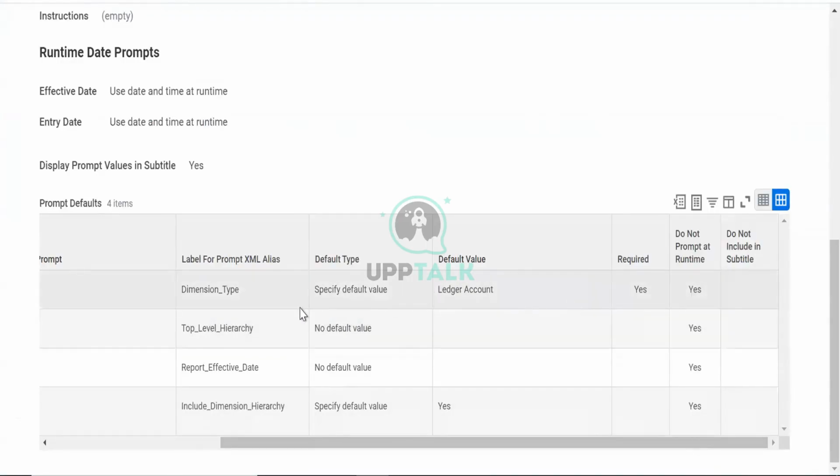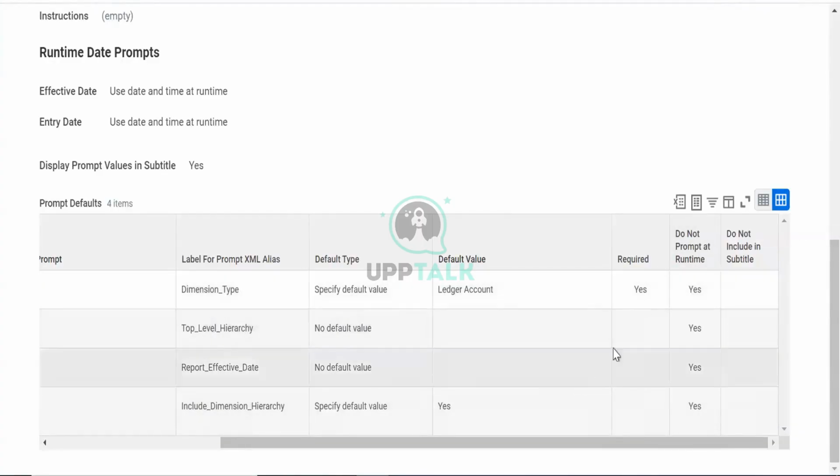Here, what the report writer has done is he has selected the default values: for dimension type he has selected ledger account, and for the last option, include dimension hierarchy, he has mentioned yes. And then he has mentioned do not prompt. Do not prompt automatically conveys to use the default as it is.